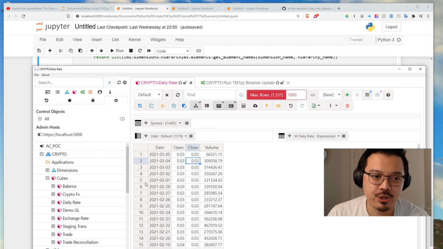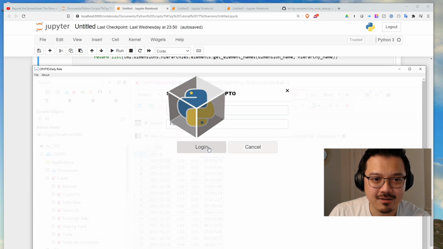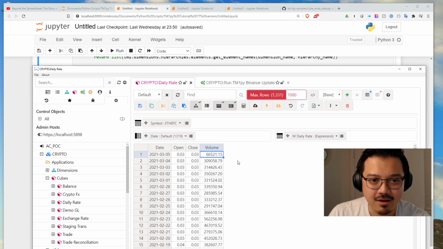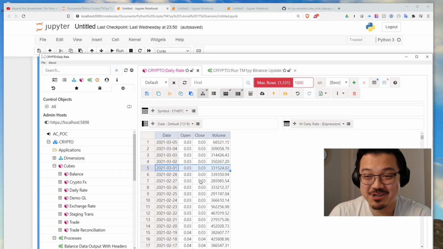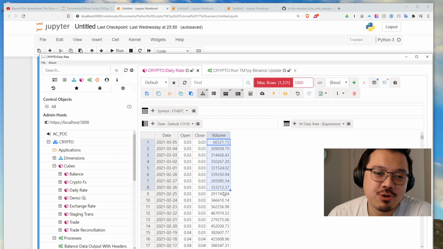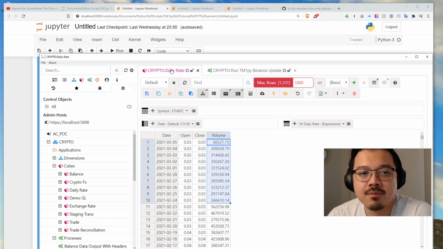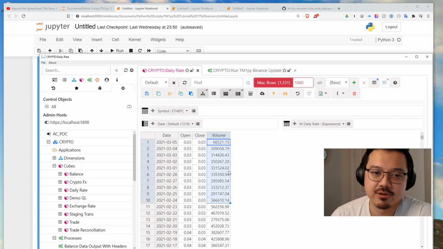All right, what I want to show you is I'm looking at the cube called daily rates cube inside my model called crypto. I've got date. Oh, I've got to log in. Okay. Did I just show you my login details? I'm going to cut that out. So back to you. I'm just showing you what it looks like inside the cube, so in my daily rates cube, this is what it looked like.